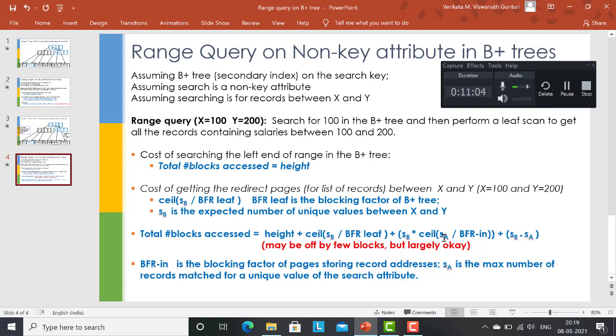For example, I'm assuming that SA is the max number of records, right? So let's say one department has maybe 100 employees, whereas the other department has only 10 employees. So this number will vary across departments. Nevertheless, this is how database people like to get a rough estimate, right?